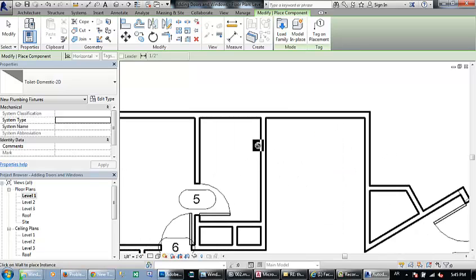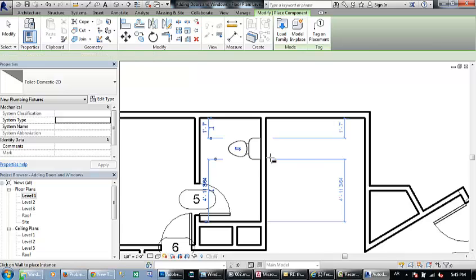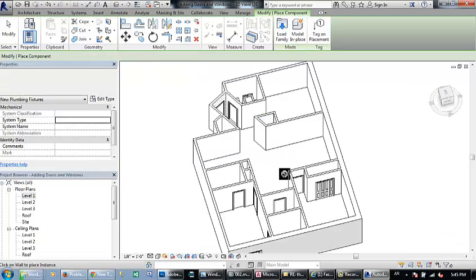Again, notice that the toilet needs a wall to be placed in front of, because you know the toilet has pipes that should be connected to the wall and run inside the wall. So you should select the wall in order to click the toilet, otherwise it will not agree to be placed. So I place the toilet here, and this toilet, by the way, is 3D, as you may notice here.